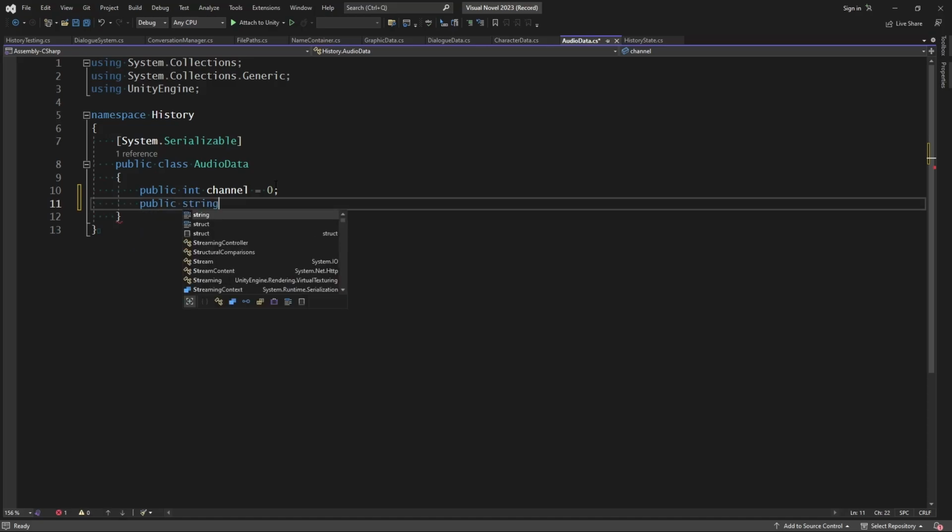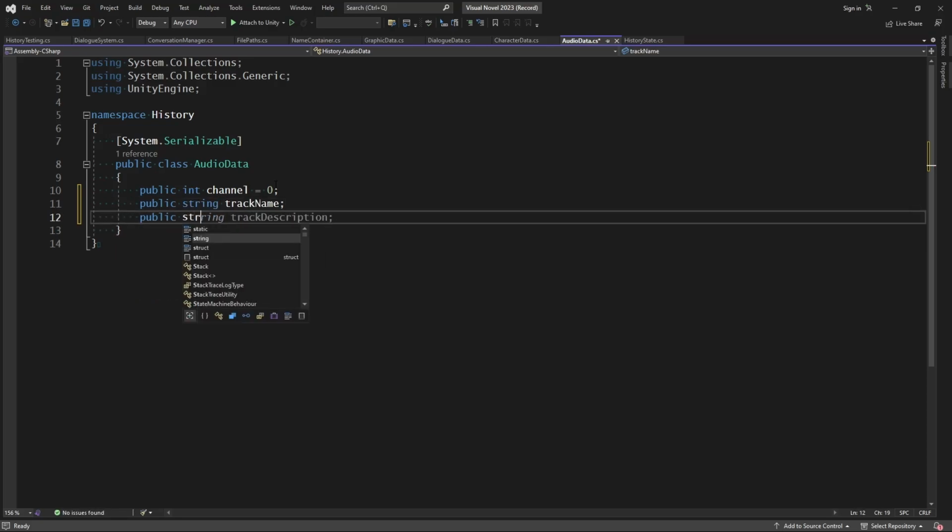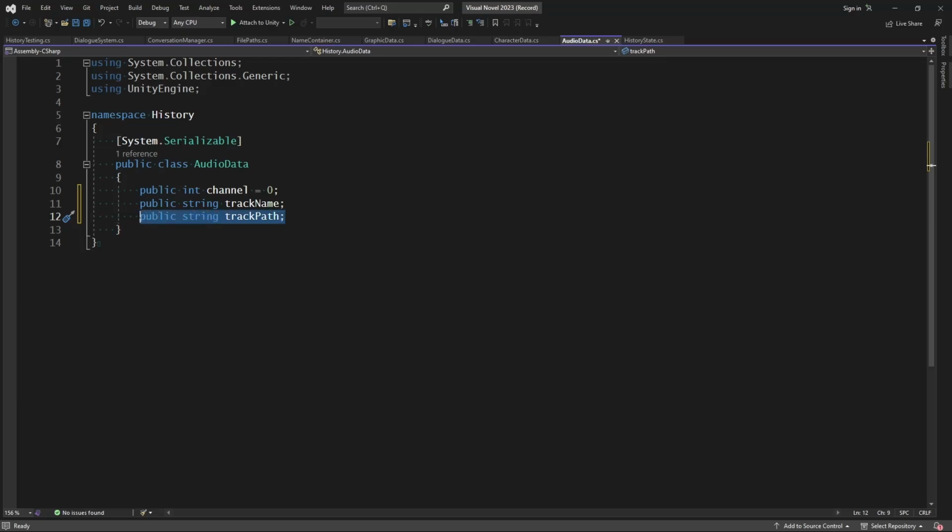We'll want a public string for the track name. We will want a public string for the track path, which is the file and the directory where this is being run from. This will have to be added into our audio manager, so that way we know the path of everything that we're running stuff from.